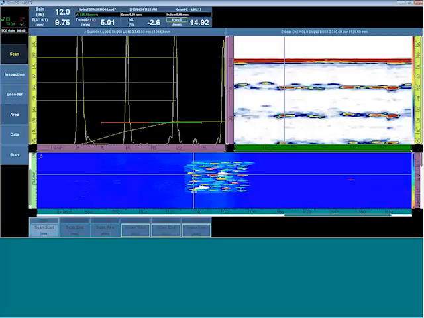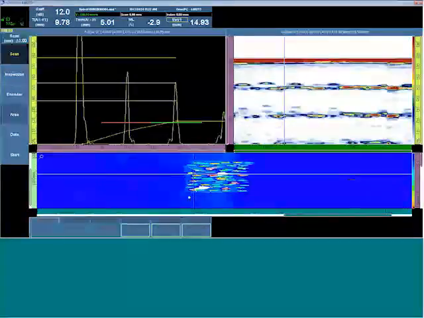Again, raster scan and one-line scan. Raster scan, two axes, one-line scan, one axis. And again, in the raster scan now, we will also see here a scan axis and an index axis.